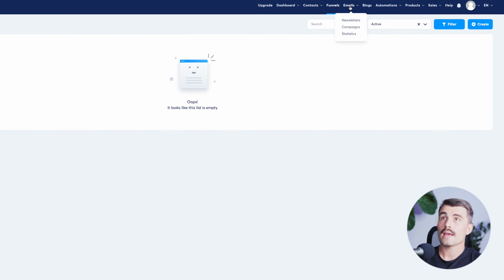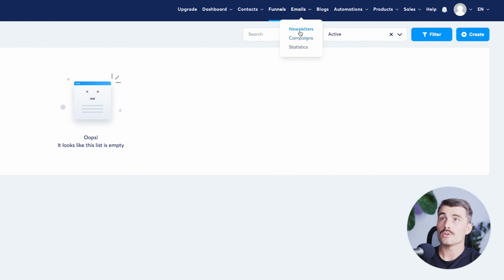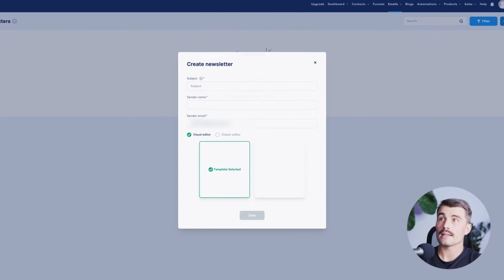The next tab here we have emails, and under emails we have newsletters, campaigns, and statistics. So to start a new newsletter, just click on newsletter and then click on create in the top right.